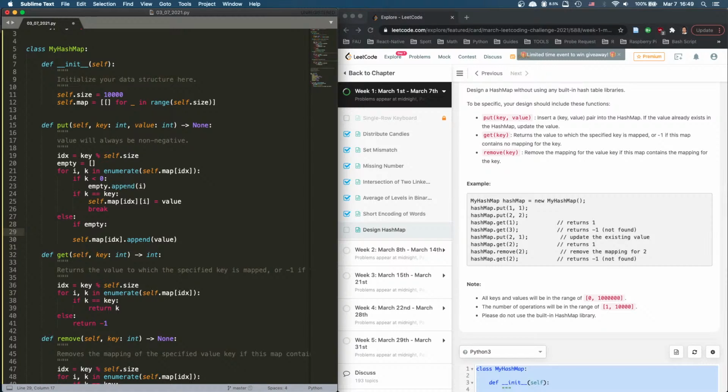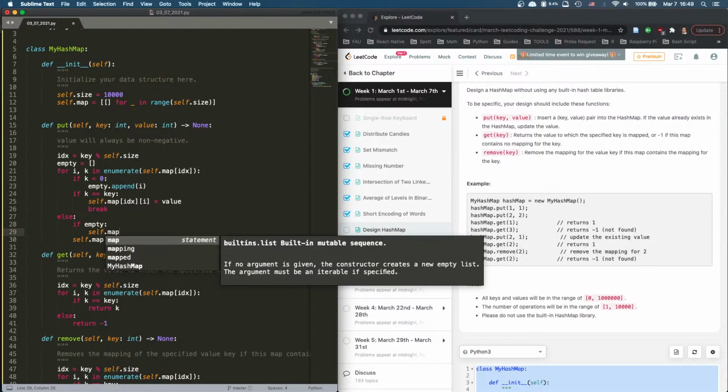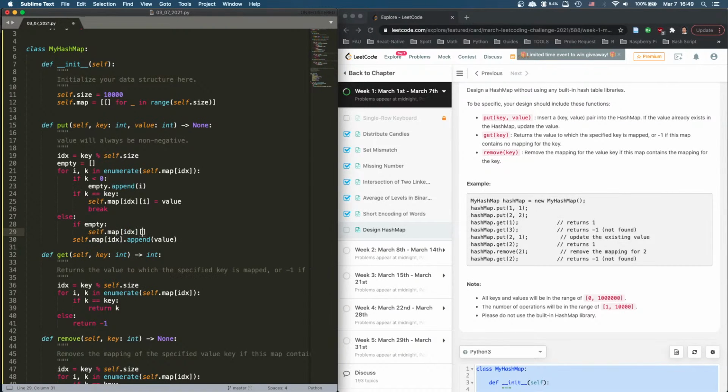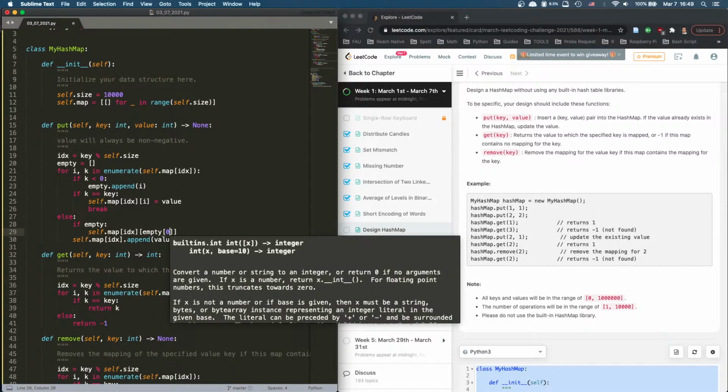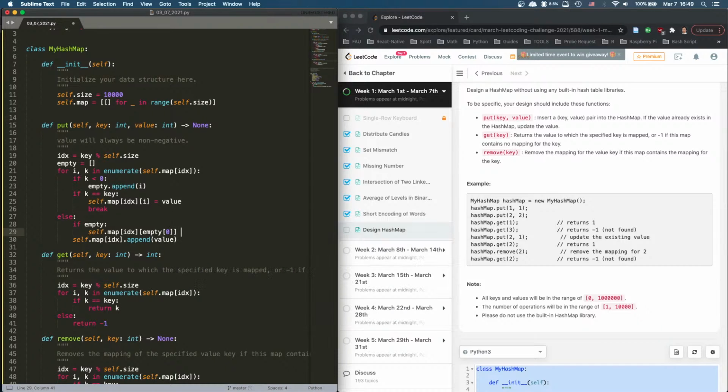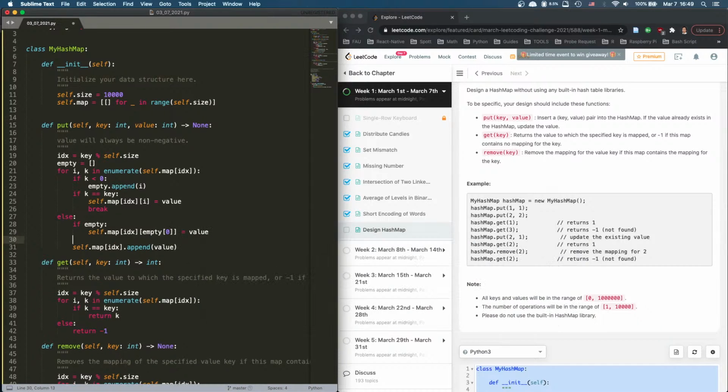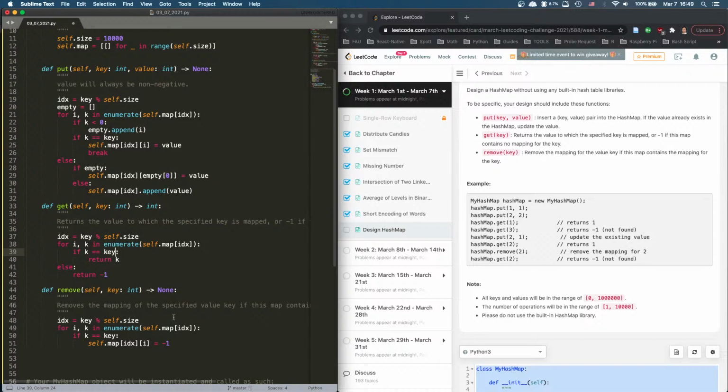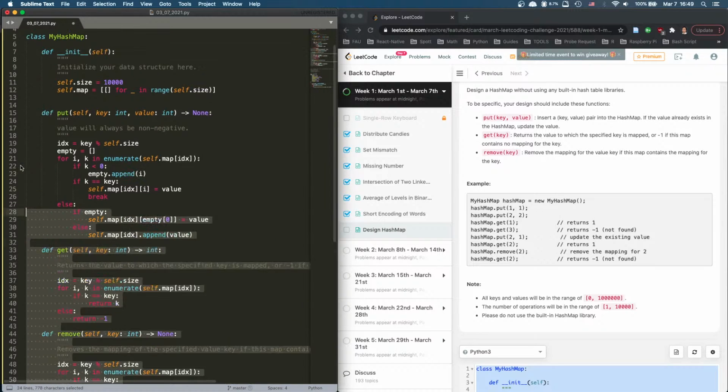Then we just say self.map[index], pick any one in the empty. So we just pick the first one, and we just set it to value. And else, only if we don't have anything empty, then we append a new one. Right? So that's that. Now when we get it, we go through and find that's actually fine, and get should be fine. So this way we kind of avoid removing stuff.